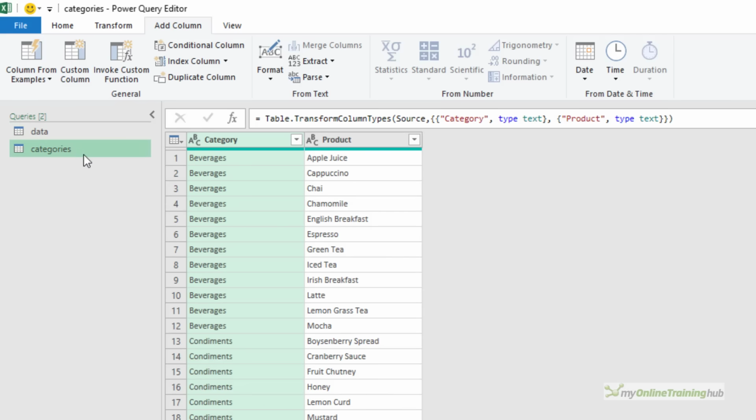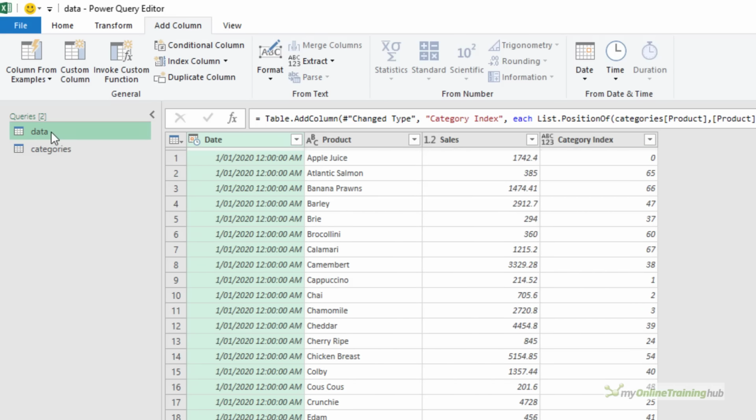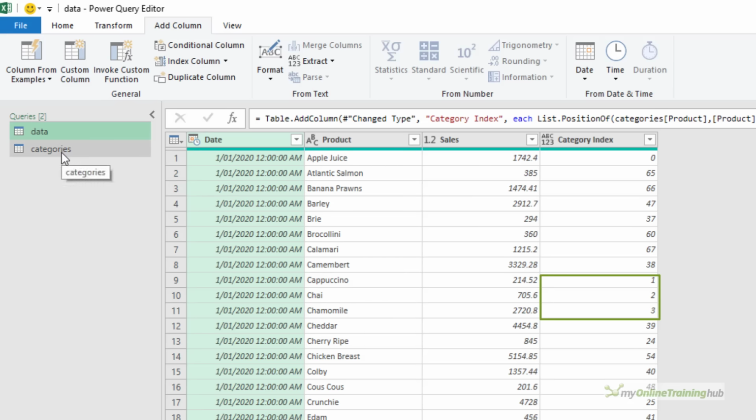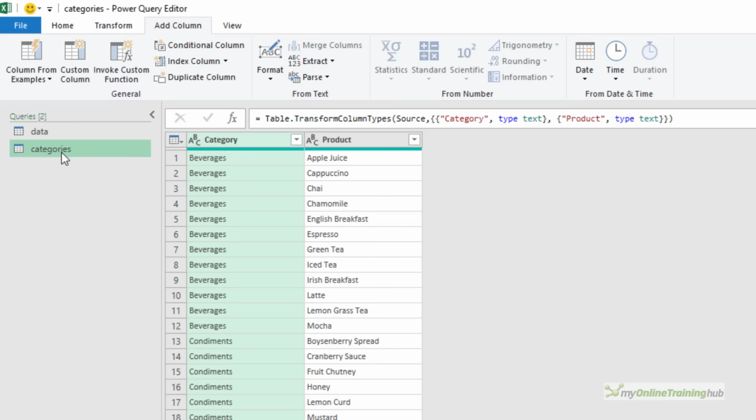And in the categories table, we've got beverages as the first category. So if we look for some more drinks here, we've got cappuccino, chai, and chamomile. You can see that those indexes are 1, 2, and 3. And just double check back in the categories table. We have cappuccino, chai, and chamomile.